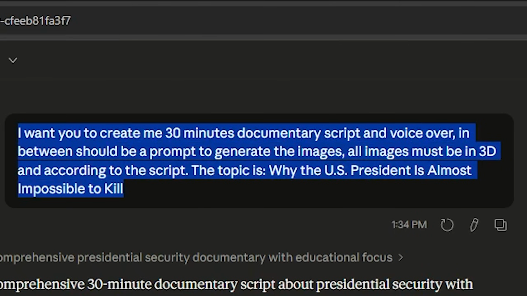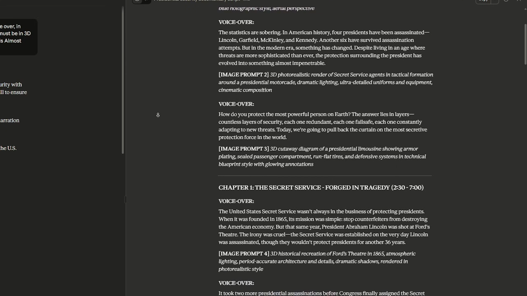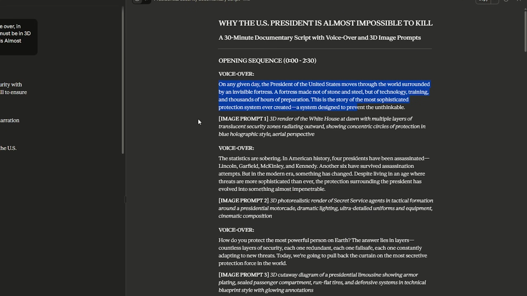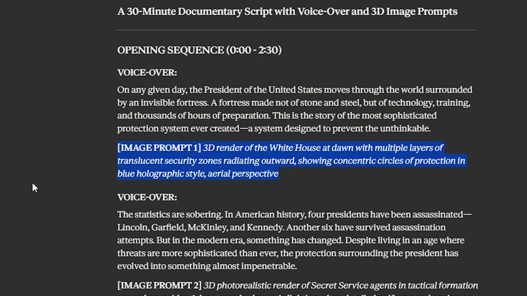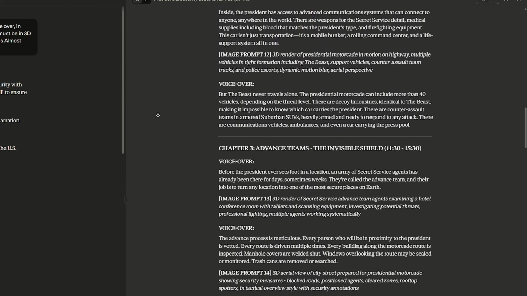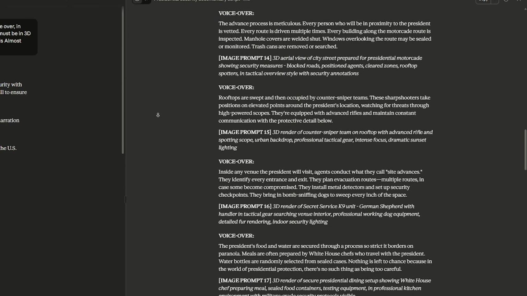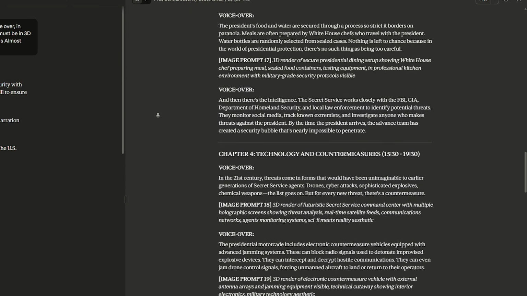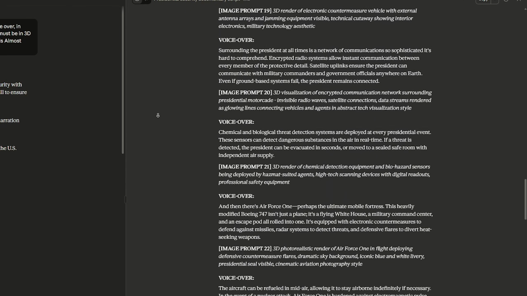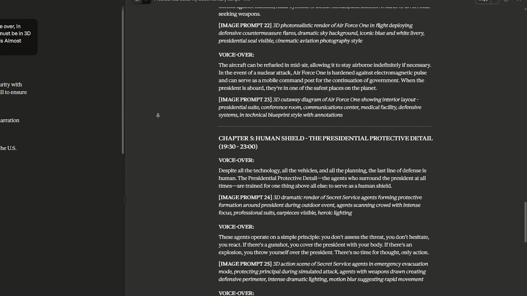I want you to create me a 30-minute documentary script, and voiceover in between should be a prompt to generate the images. All images must be in 3D, and according to the script, the topic is why the US president is almost impossible to kill. So here's the script with the voiceover, and also this is the image prompt that we will use in generating our images. And as you can see here, this is more of a 30-minute script. It is long, and this is what you want to create for your documentary videos.